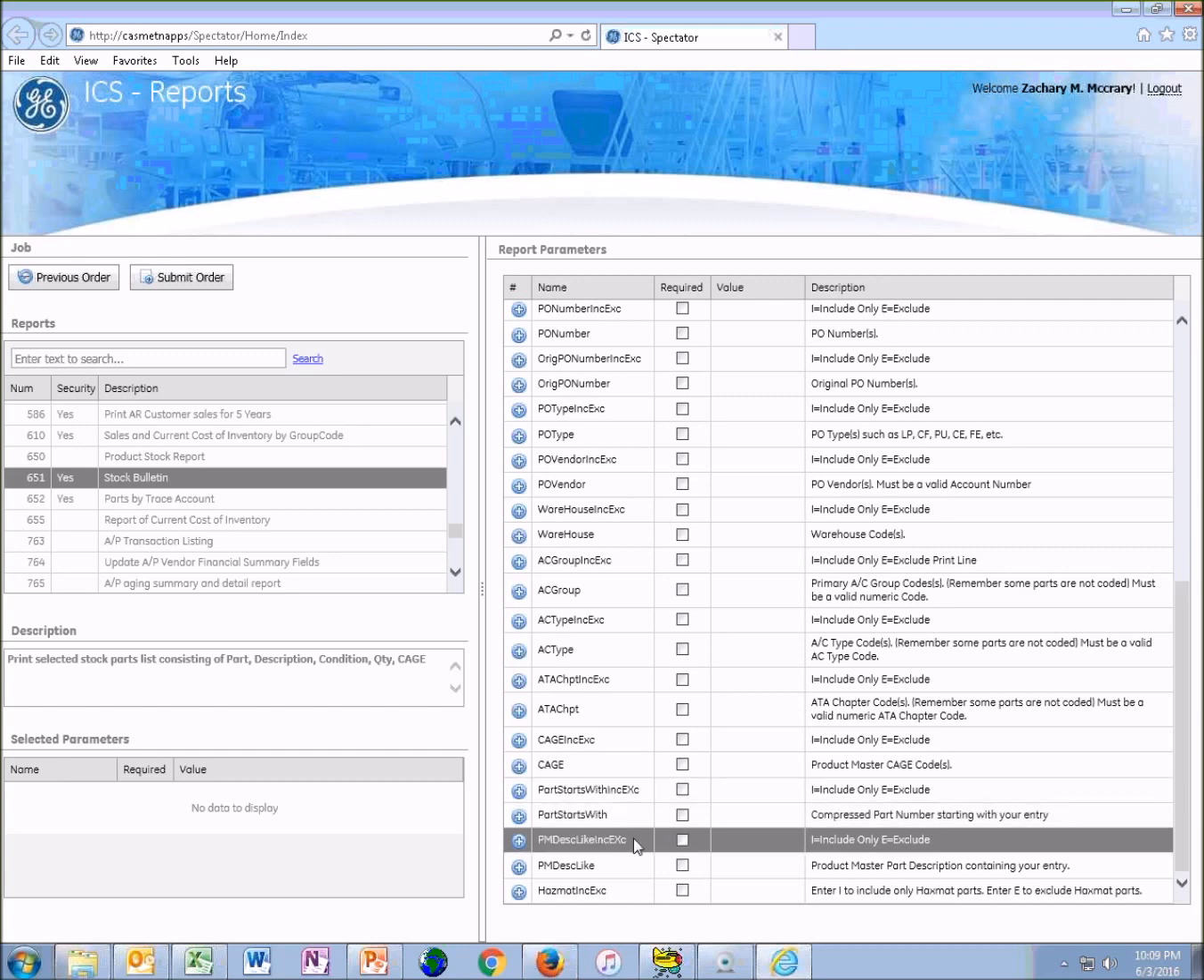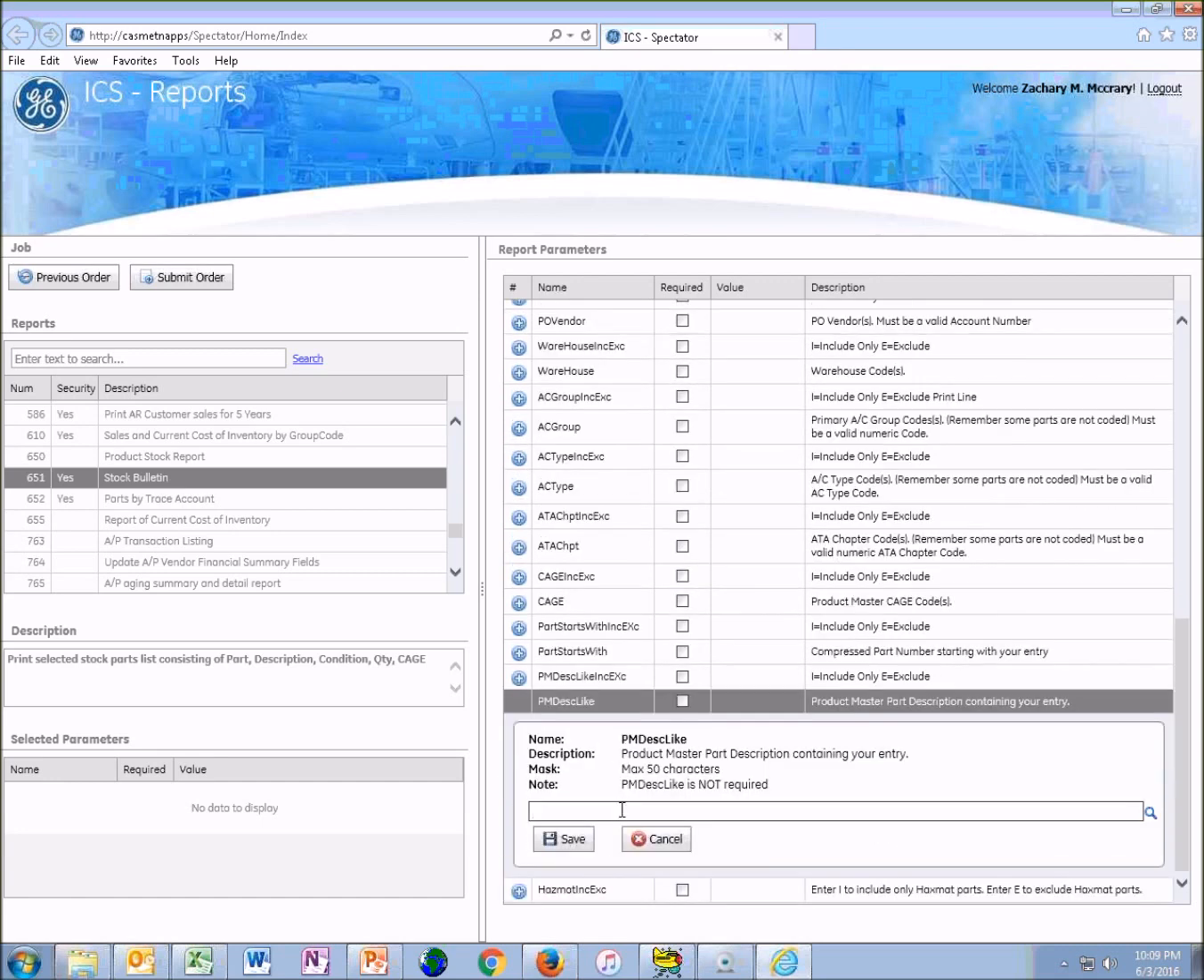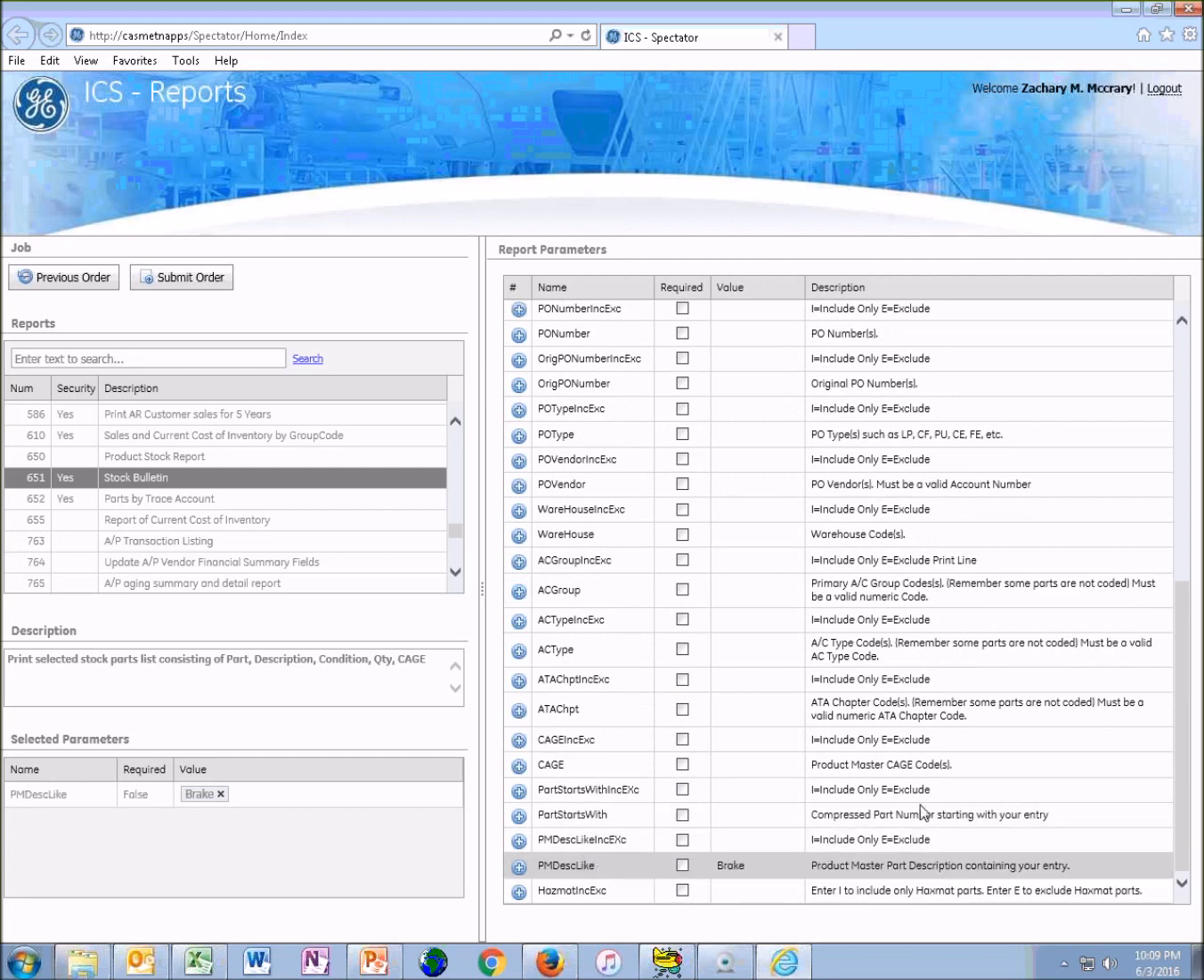Probably one of the more useful ones, in my opinion, is this product master description. So, for instance, you can say, I want to know all the parts that we have that have wheel in them. Now, be aware, if you type wheels, it is not going to give you parts that have just wheel, so be smart in what you put in this field. But you can say reverser, you can say brake, and that will give you everything in our system that has the word brake in it, in an Excel format, which is important.